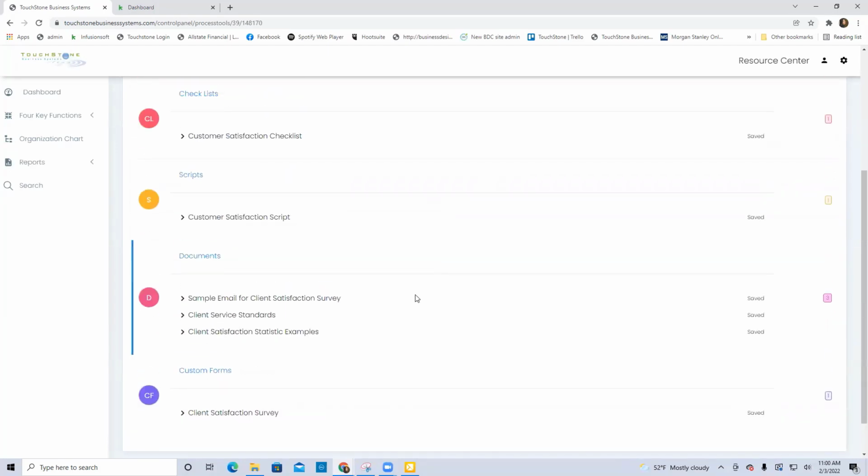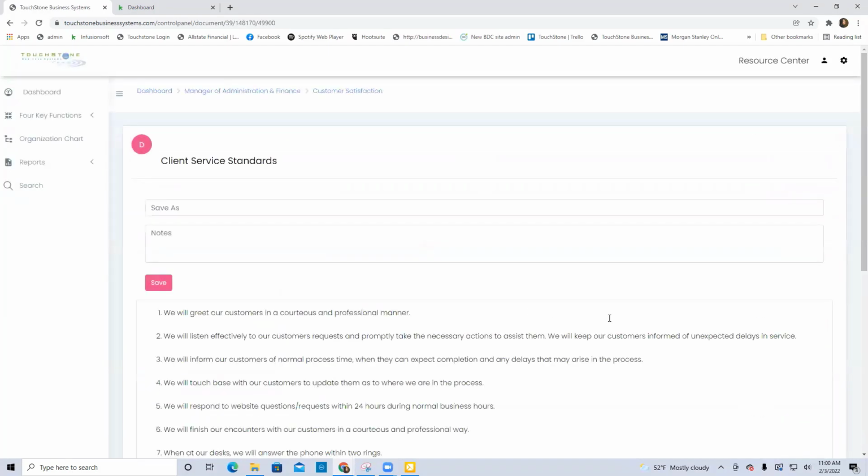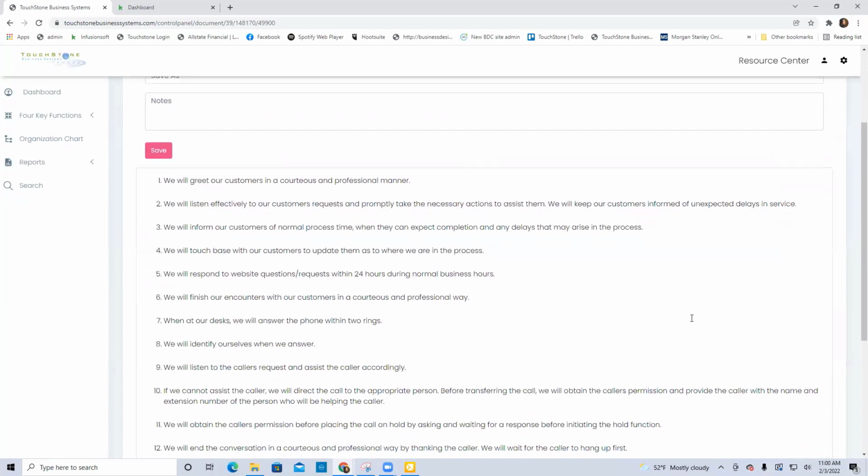There's another key thing I want to point out right here. It's in customer satisfaction, and it's client service standards. This is in the process that you can pull down from the library, but this is a good thing to do with your team. Decide on a set of customer service standards. These are the things that we do. We greet customers in a courteous and professional manner. We listen, we inform. This helps get your culture together on what is acceptable and what is not acceptable. So this can be a really culture changing exercise, to go through and create your customer service standards.